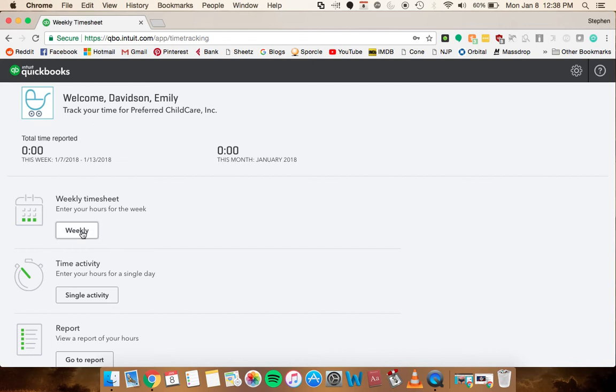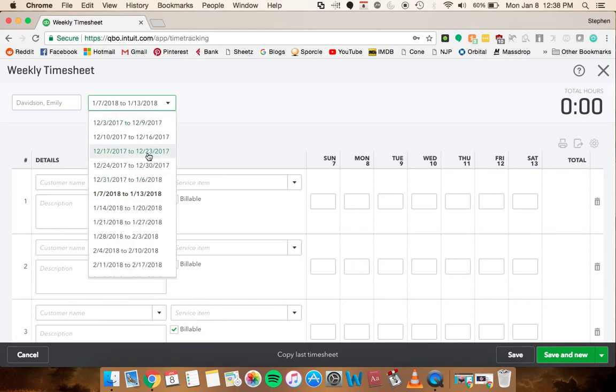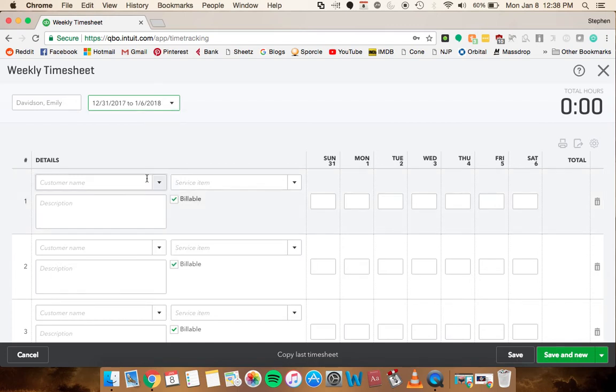Your name will auto-populate in the top left corner, as seen here with Emily Davidson, and you will be able to change the week that you are inputting for in this drop-down box. You can select the work week that you are trying to input for, and it will change based on which week you are wanting to enter for with these dates across the top time frame. Please make sure when you are entering your timesheet times that you are selecting the correct week.